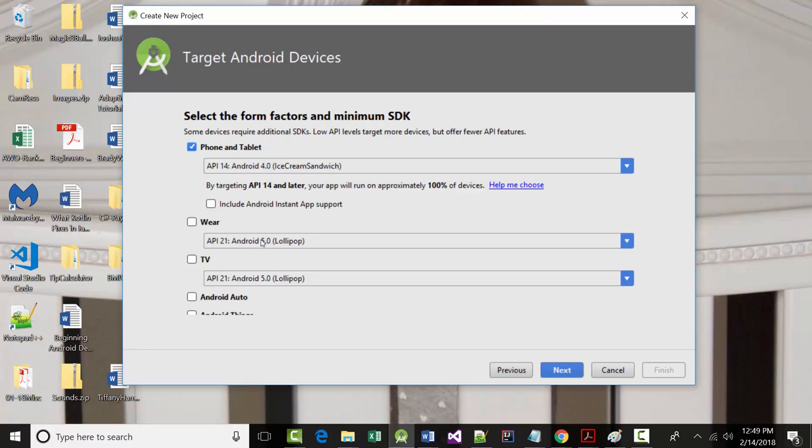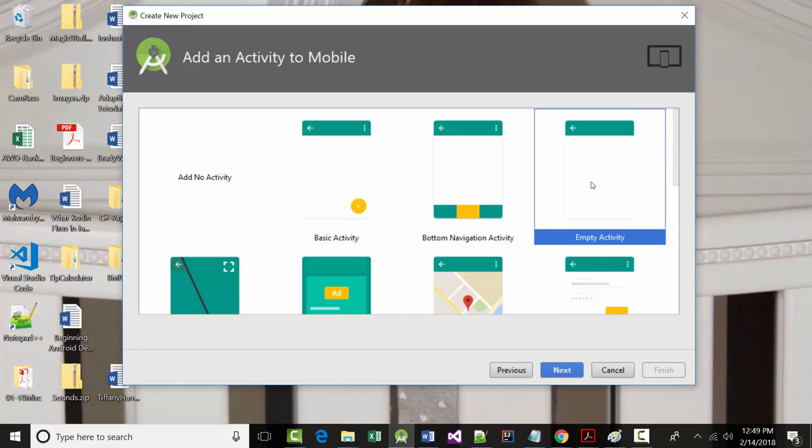All right, so either I would have to increase the API here, or I'd have to use the other one. I chose to use the other one. You'll see that when we get to that point in the project. All right? Okay, next, as always, we want a blank or empty activity.